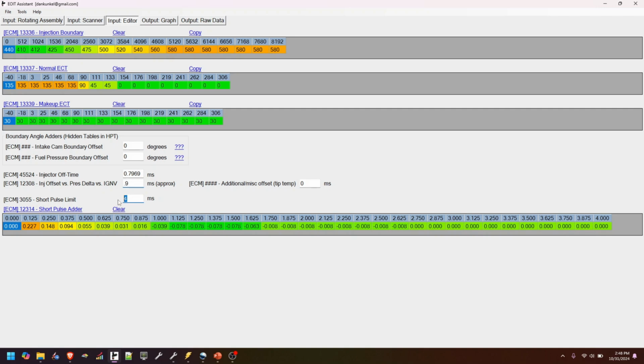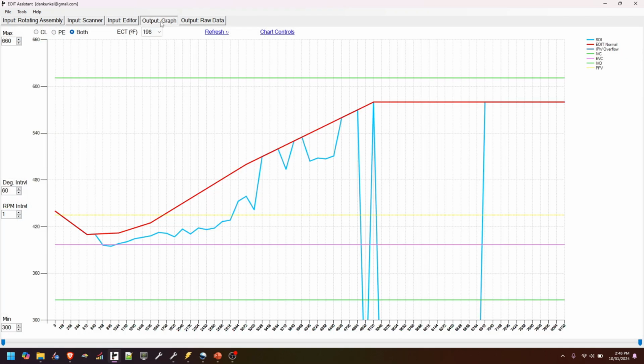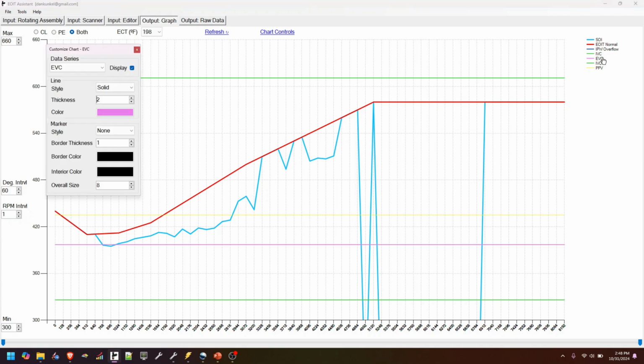Short pulse limit, you're going to copy that from the tune, and then you're going to copy your short pulse adder. Once we have all that, we can go over here to the graph. Now, I've simplified this. Everything that used to be here is here, but like boundary, we don't really care about the boundary. We do care about end of injection target, but we don't necessarily need to see boundary.